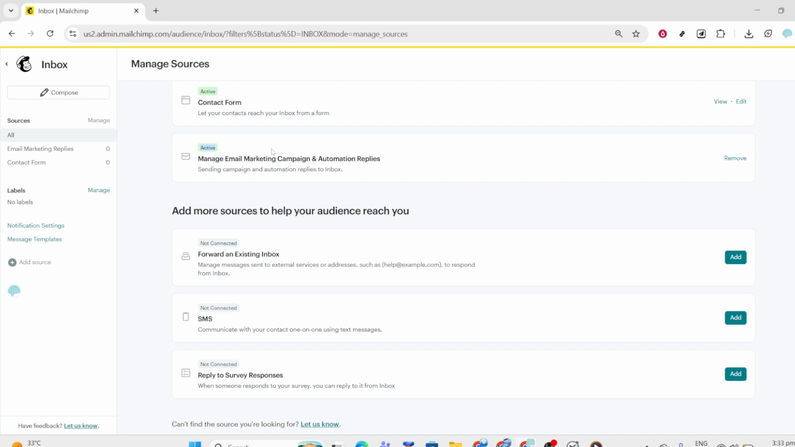Next, Mailchimp will prompt you to select the email address you want to use. Choose the sender address that's associated with your Mailchimp campaigns and automations. This ensures replies to your campaigns will be recognized and routed correctly back into your inbox. If you manage multiple domains or aliases, take a moment to confirm you've picked the exact address that sends your marketing emails. After selecting the address, you'll be asked to confirm or authorize the connection.